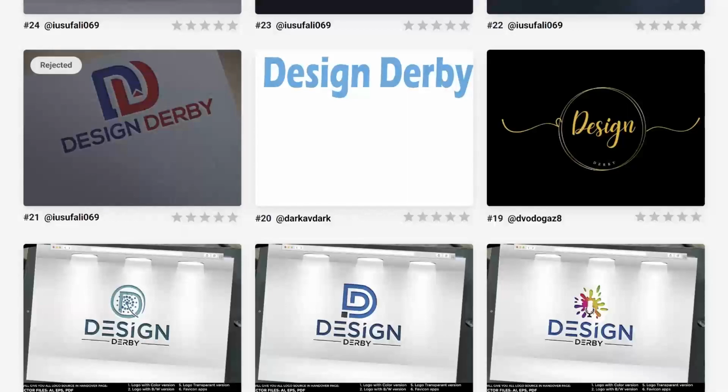True. Next up, we have an entry by Dark AV Dark, which is just text. Yeah, looks like a default font. If you chose a better font for it, maybe you could have gotten away with it, I think. Yeah, possible. But the font is really a bit lazy, to be honest. Sorry for that.